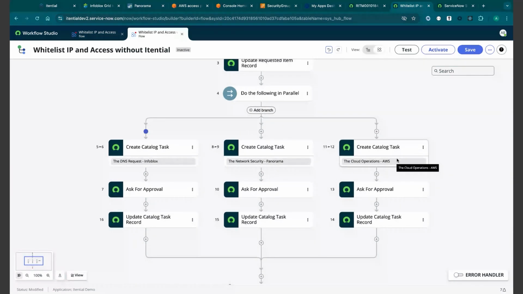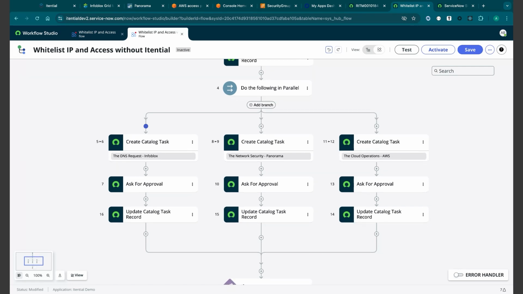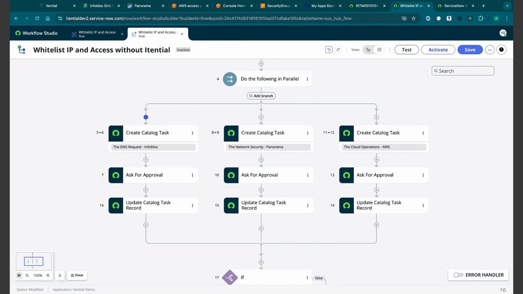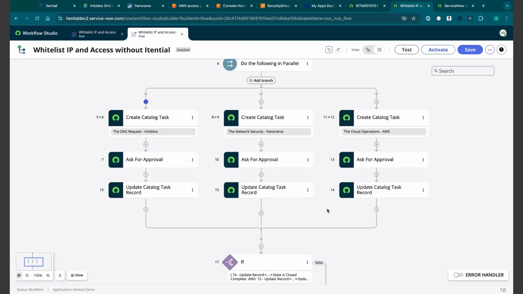And this is where, depending on the type of request, if it's a complex network request, there are times that there are dependencies on these requests where you need to have parallel threads of these requests. So depending on complex network requests, you might have to deliver them independently. So that being said, in our example, we have a DNS request that gets generated on requesting a whitelist IP access. At the same time, we get a network security request for Panorama, and we get a cloud operations request for AWS. So this was their existing flow, right?